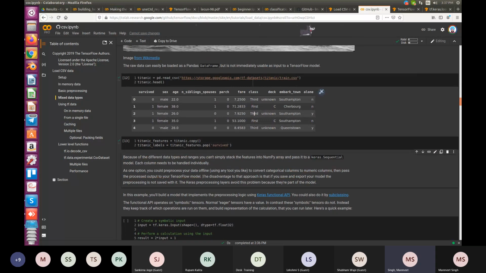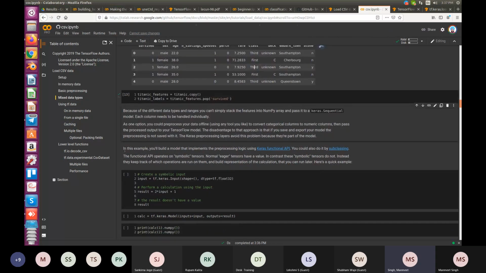The disadvantage to that approach is that if you save and export your model, the pre-processing is not saved with it. The Keras pre-processing layers avoid this problem because they're a part of the model. So in this example, you will build a model that implements the pre-processing logic using the Keras functional API. Here you see we are using the functional API; there is a sequential API for Keras, and then there is a functional API.